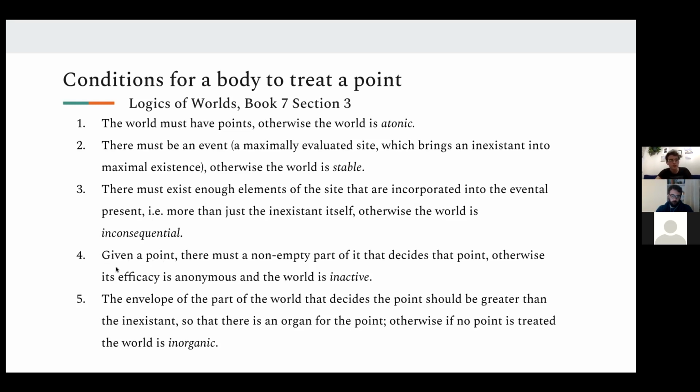The last two conditions are given for a specific point. So this is saying, okay, we already have a point. We have something that we can decide on.